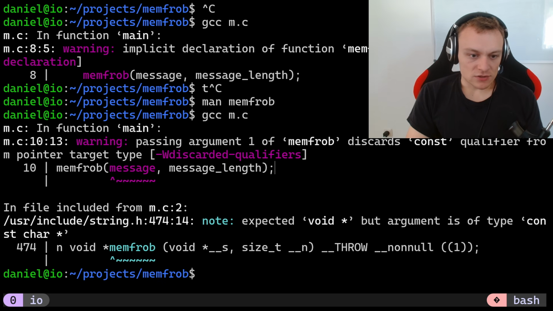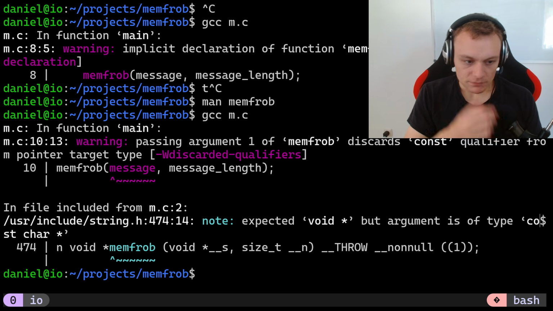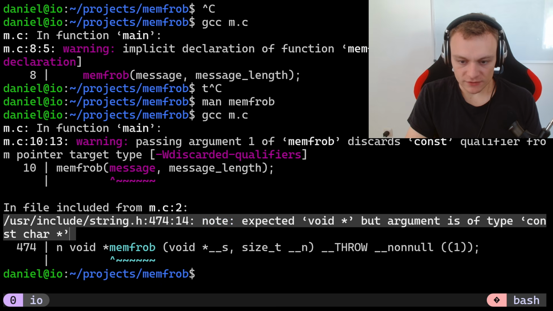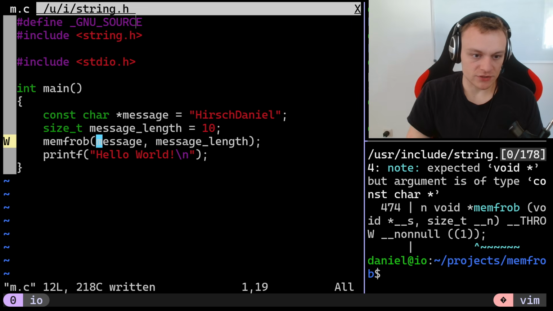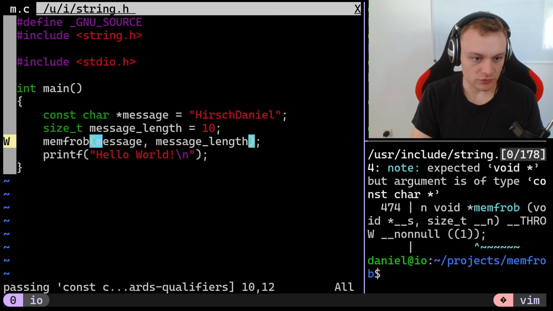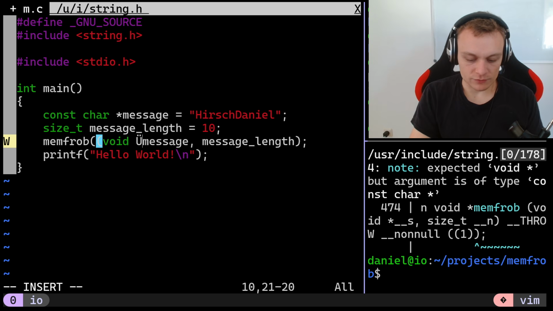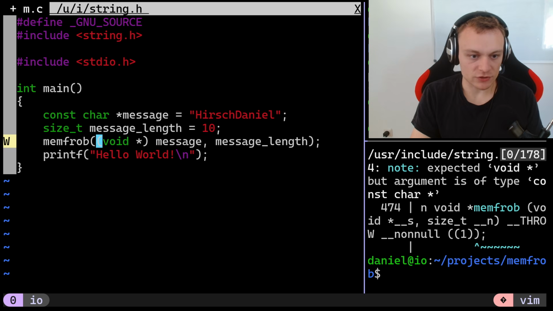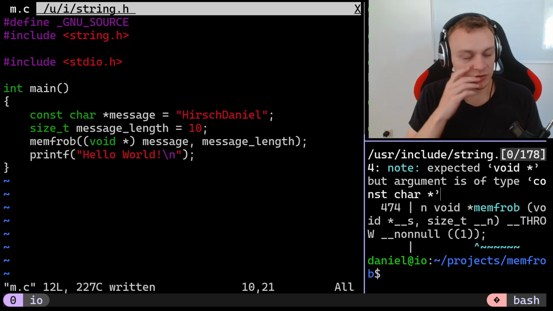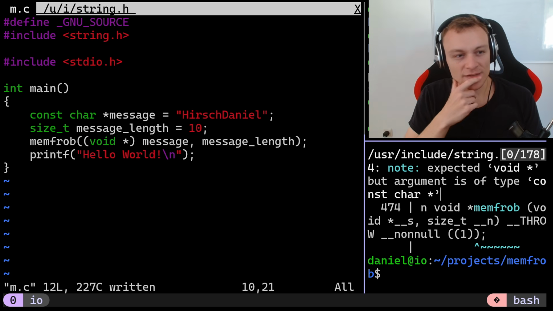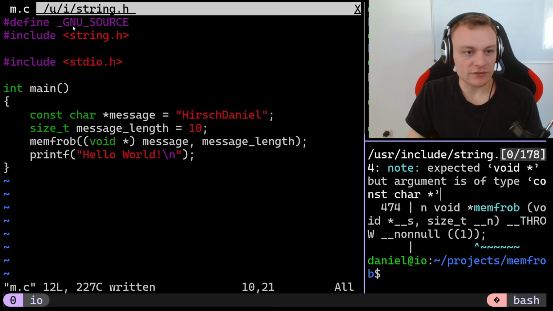And it's not related to not finding the method. So we expected void pointer, but the argument is of type constant character pointer. Yeah, so now we can cast it to a void pointer and that should work. And now we don't even have an error message anymore. Why do I have to do this?